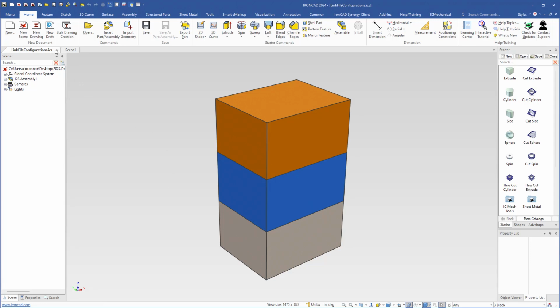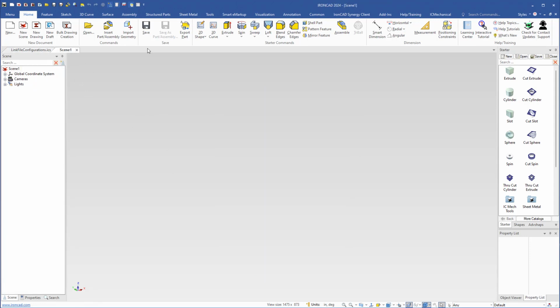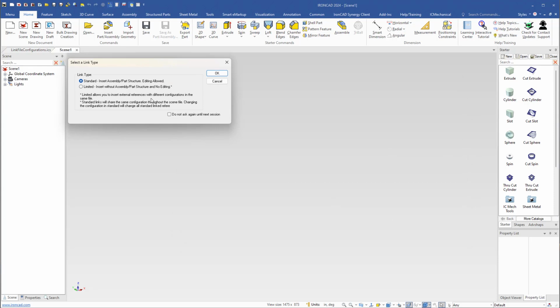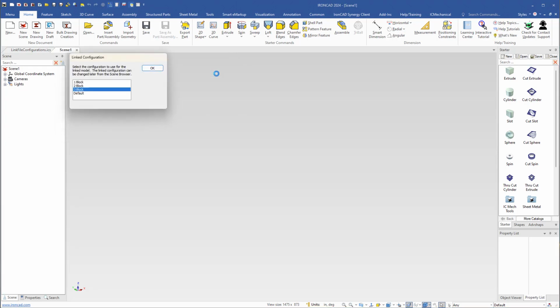So what happens when you have this file and you want to insert it into another document as a link? You can insert these. And in past versions, when you inserted these, you would just get a simple option, but now we have a new message, basically asking what type of insert you would like, a standard or limited. So we'll do the standard, which is the same as previous versions of IronCAD.